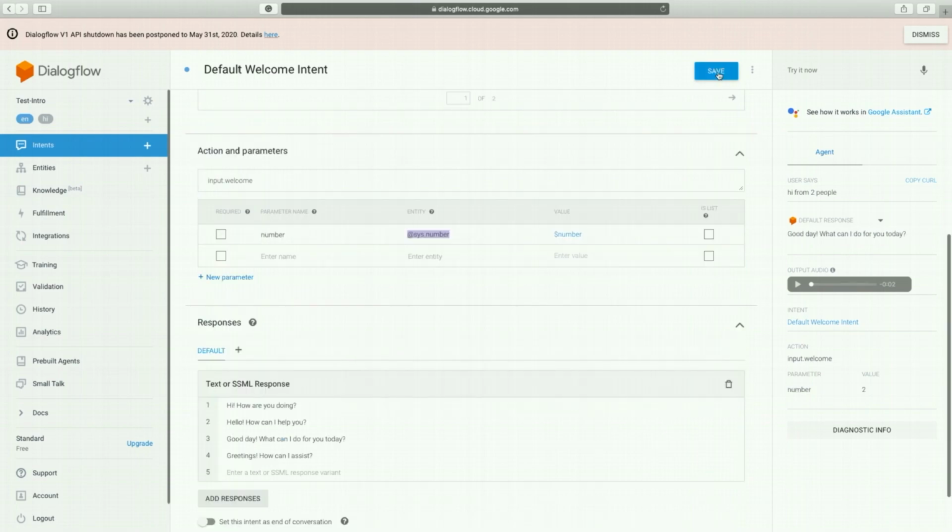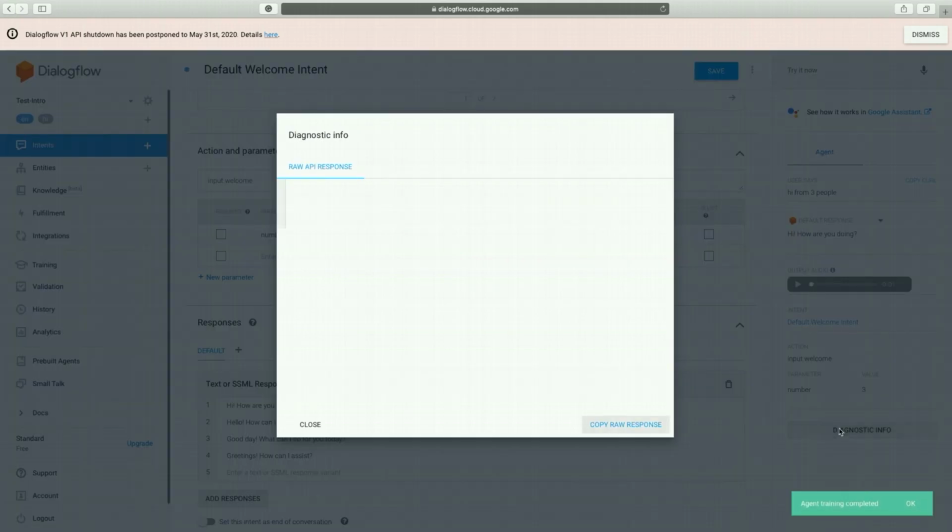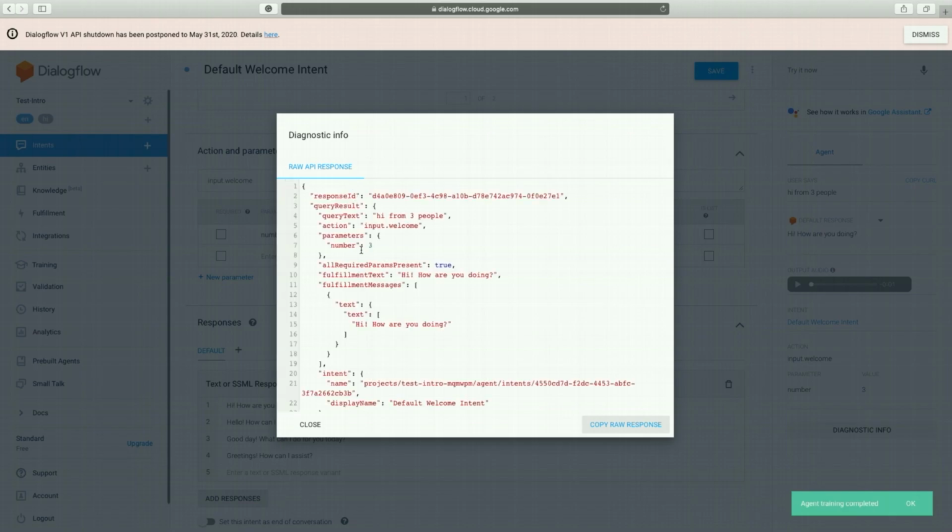So let me save it and then say "hi from three people." Now if you see, the parameters are coming here and are identified separately, and when you see the response, in the parameter you can see the number as 3.